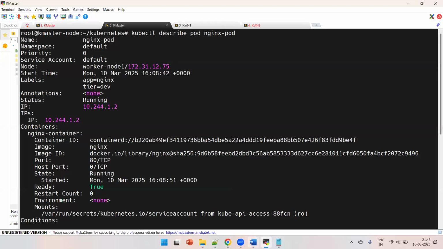Now, in our container module, we talked about the Docker run command and also we have seen how to log into a container. So what is the command to log into a running container? Docker exec. Yes, the docker exec command is used to log into your running container.